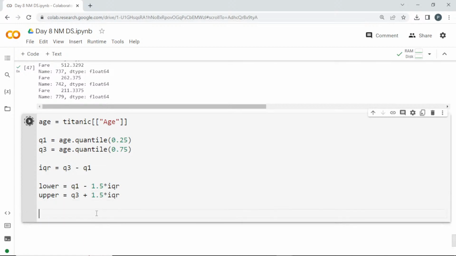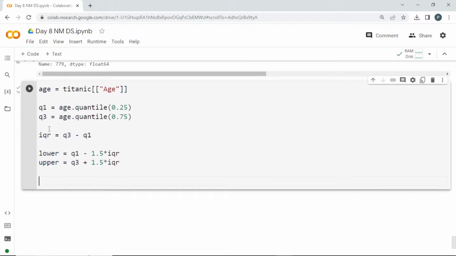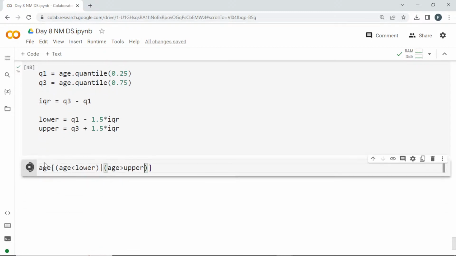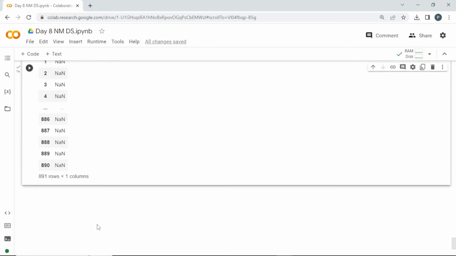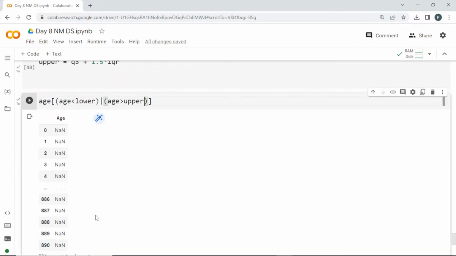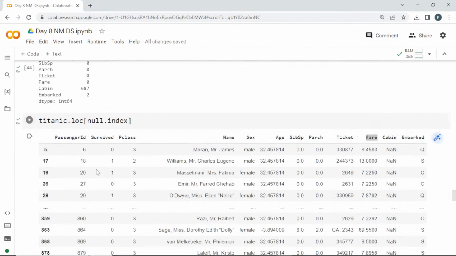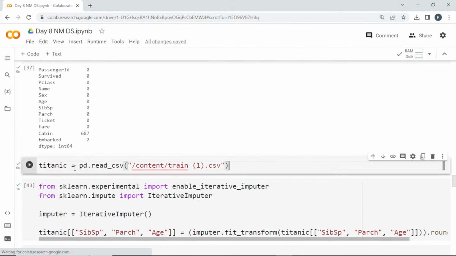Okay, so I'll run this. This will create some numerical values, which I am going to use as a filter now. In the age, I am using it as a filter now. If the age is less than the lower, or operator, age greater than upper, give me. So it is going to filter and give you that alone. Okay, we got some error. Wait guys, I'll reload the dataset once. That may be an issue.